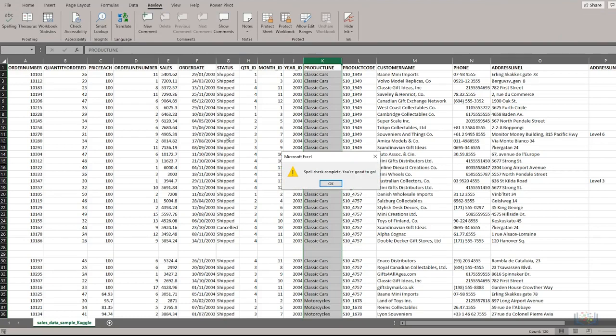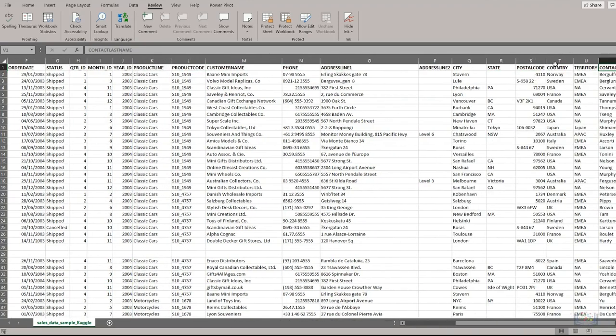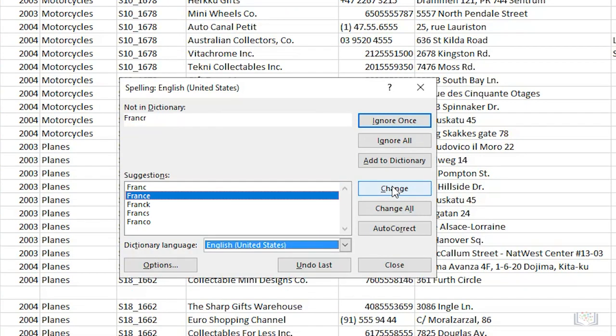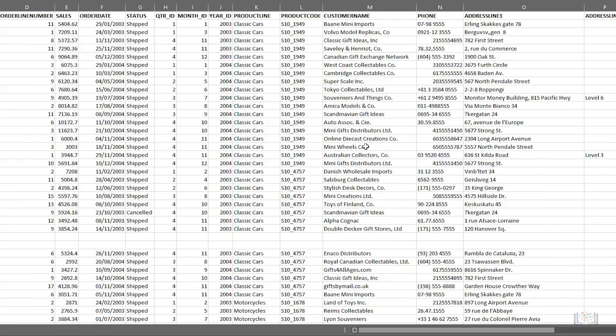Well, that seems to be okay. So let's try the country information in column T. So we do have an error here where a country name has been misspelt, or more likely mistyped. We just click Change if we are happy with the spelling suggestion, or we could choose another suggestion from the list, or even ignore this error if we know the data is correct, but in this case, we will change it. Here's another typo for a country name, and here's one more. So that seems to be all the errors in this column.